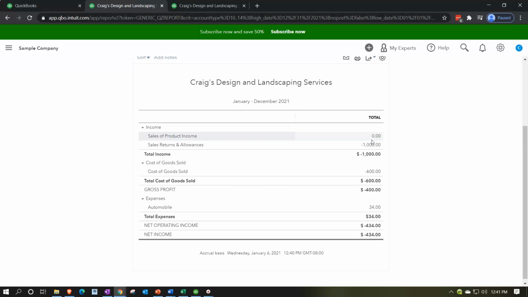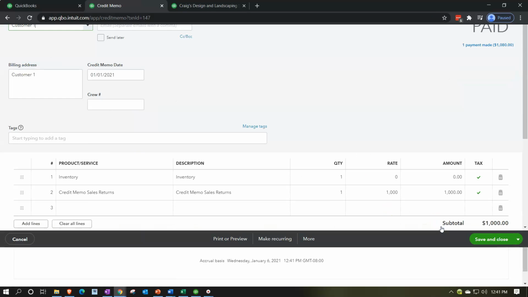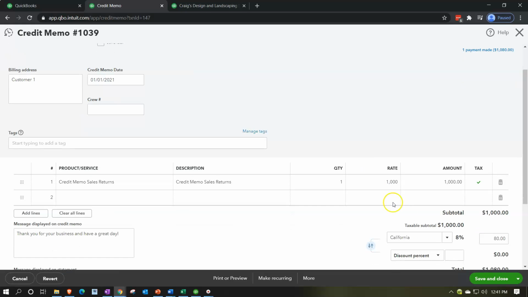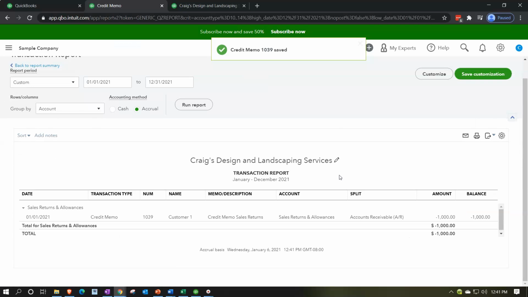So if I don't want that second half, then of course I can go back in, and all I need to do is reverse this inventory item that's at 0. That's what's reversing the inventory and the cost of goods sold. So I can do the same process, but now just reverse that. I'm just going to delete that one, and then I'm going to save it and close it. And there we have it.